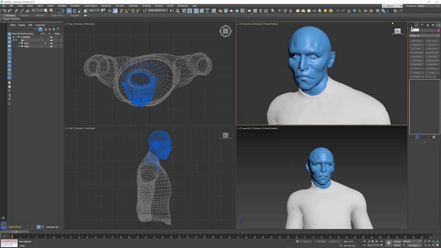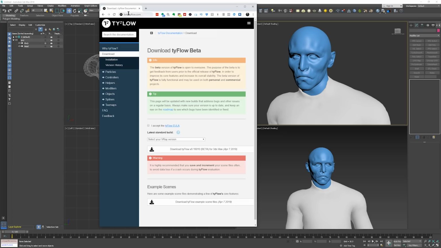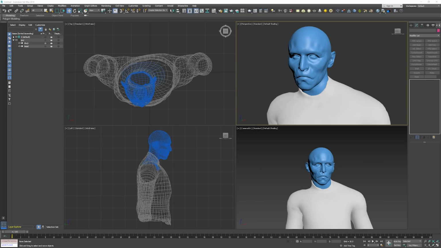A couple of things. I won't go into how to install it too much, but what I will say is just go to beta.tyflow.com, the easiest way to get to it, and go down to download, choose which one you want to download, as well as the sample scenes here. What you'll have is a bunch of DLO files, which is just the standard Max plugin format, to then throw into your plugin directory, and you should be good to go. There's a bunch of sample files, which are really good to start out, as well as a lot of documentation here as well. That's a good point to begin with, and from there you can go further.